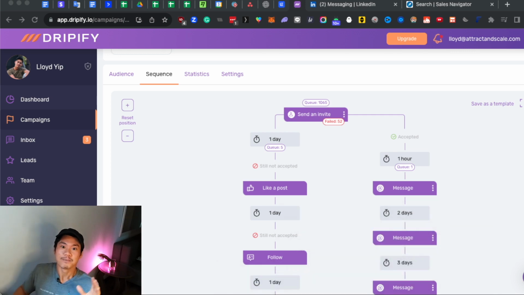That being said, what you're gonna be able to find once you have Dripify is you can create these really great campaigns. And I'm gonna share with you what one of our campaigns looks like right now that generates a really great return.